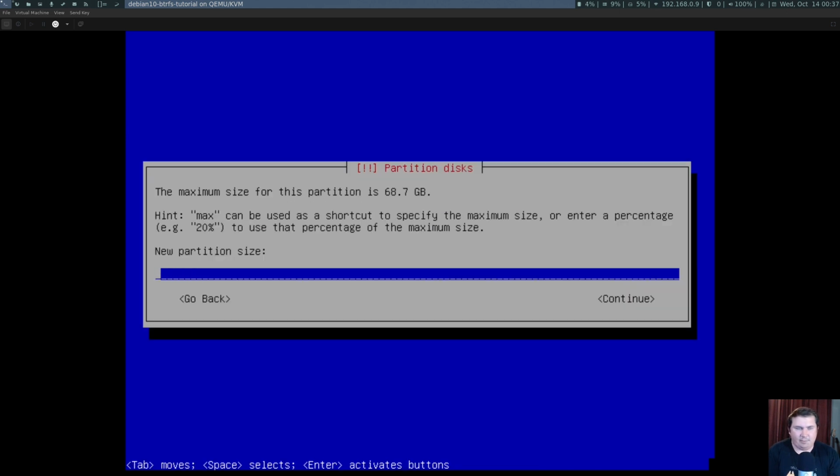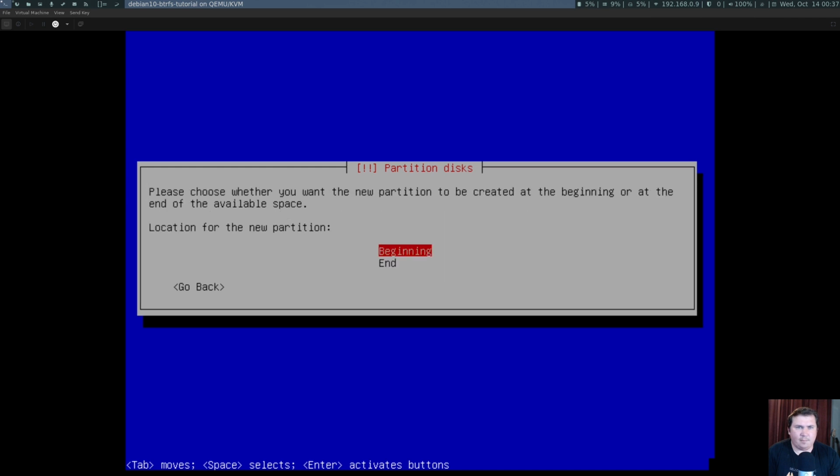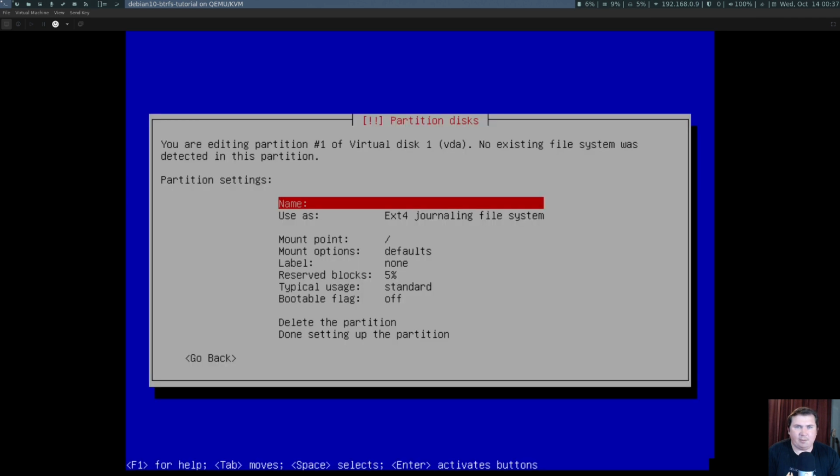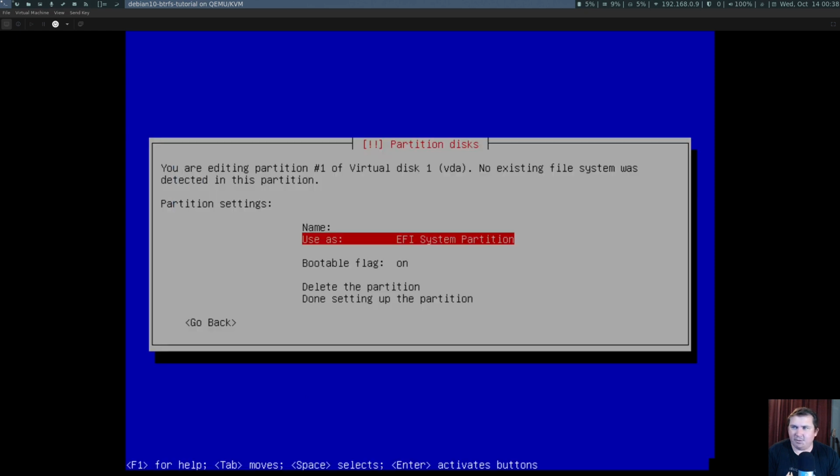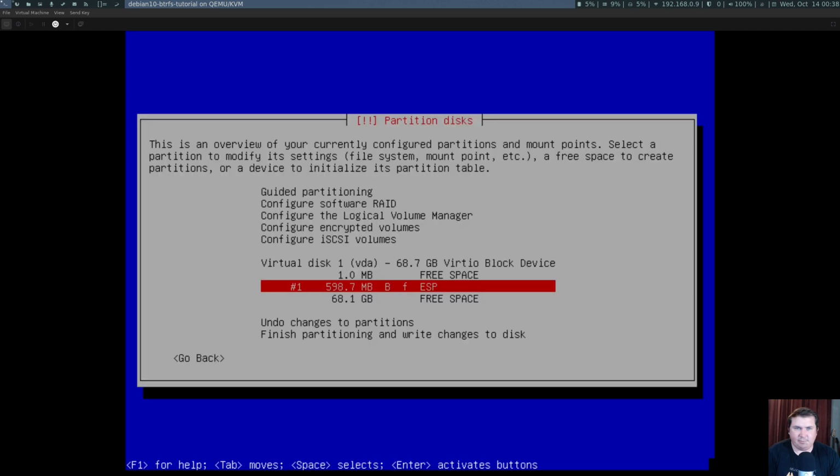I'm going to make just the boot partition, say 600 megs, the same as I did on my Arch install from a long time ago now. So we're going to hit continue. Put it at the beginning. We're going to use this as an EFI system partition. Boot flag's already on, so now we are done setting up that partition.